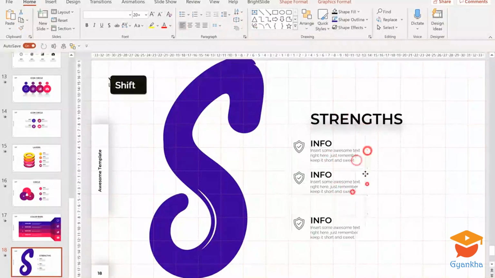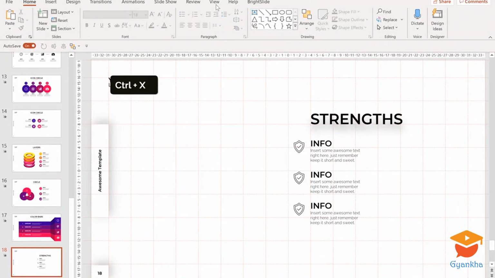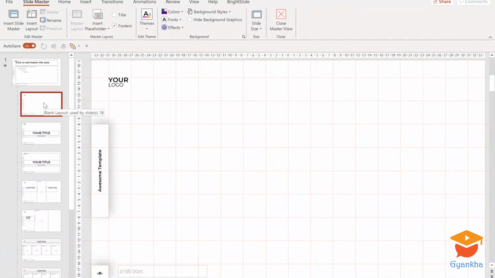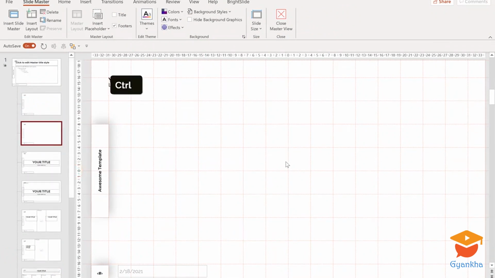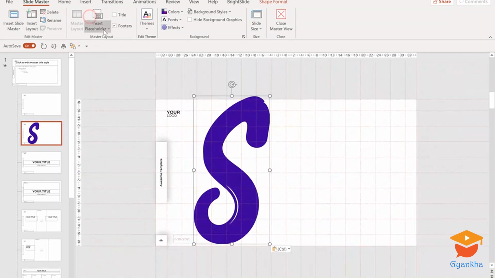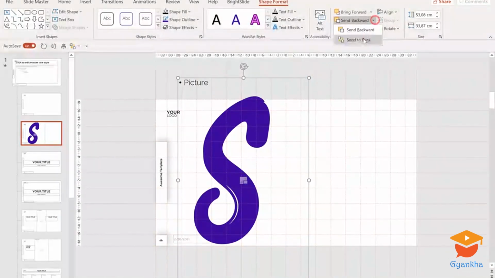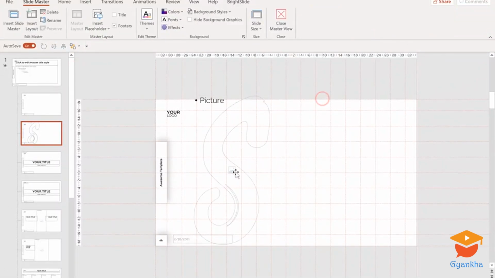Alright, that's awesome. So now let's just cut this letter S. Let's hit Ctrl X. Let's go to Slide Master View. Let's duplicate this blank slide layout and let's paste our letter S. Now we can insert a huge image placeholder. Let's make sure it covers this letter and let's send it to back. Hold down the Shift key to select the letter S and let's choose Intersect. This way we have created this custom letter S image placeholder.